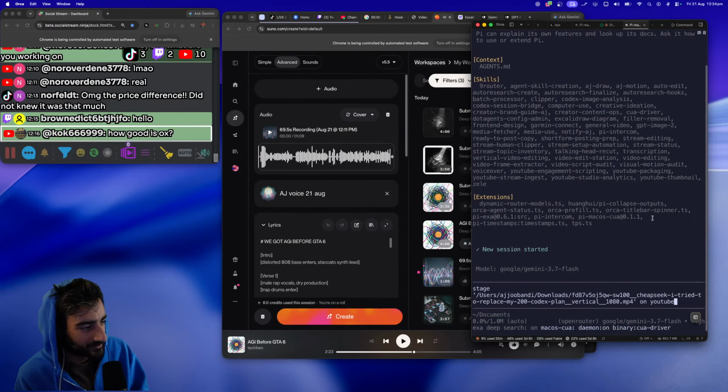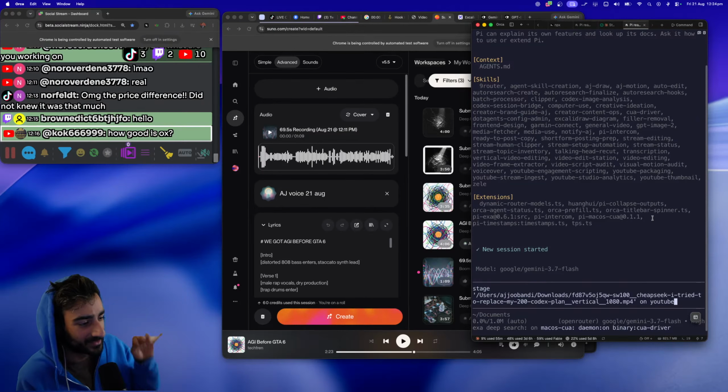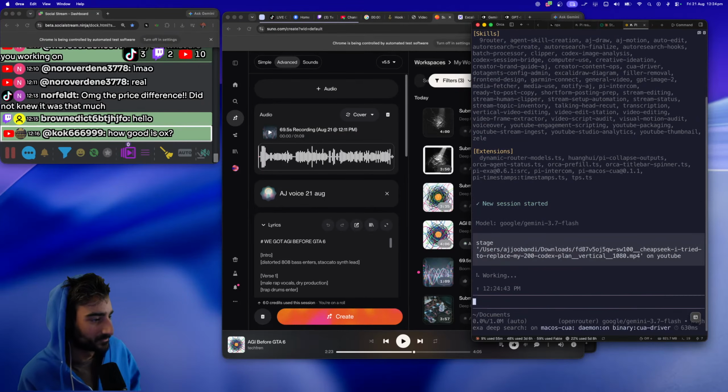Okay, we're gonna test out Gemini 3.6. Sorry, we're gonna test out Gemini 3.7 Flash. Currently 75% off on OpenRouter. We're doing the same task we did with the other 4 models. Let's go. Boom.